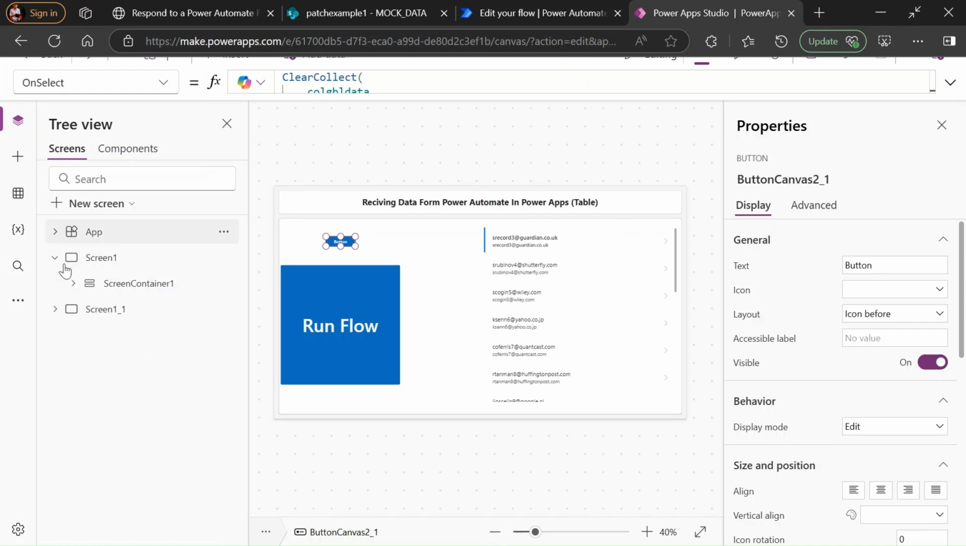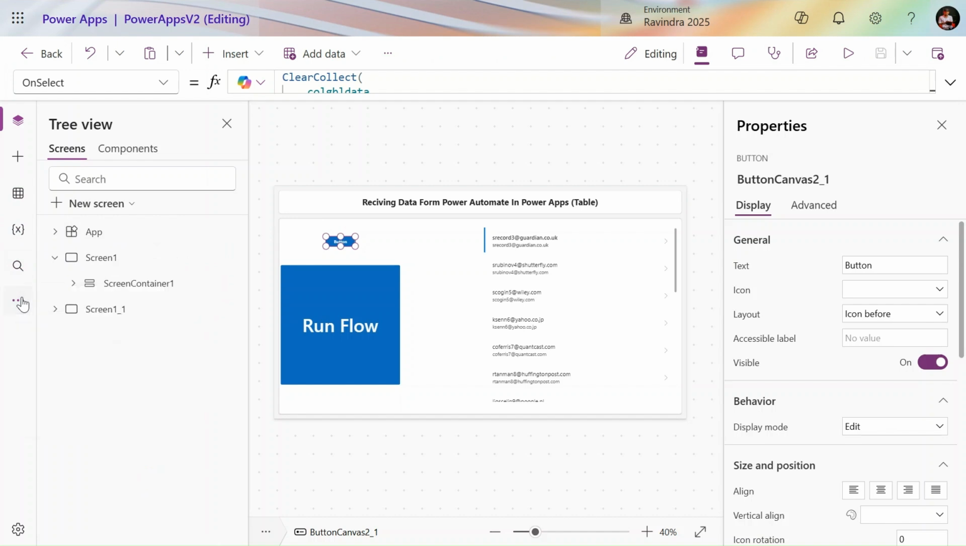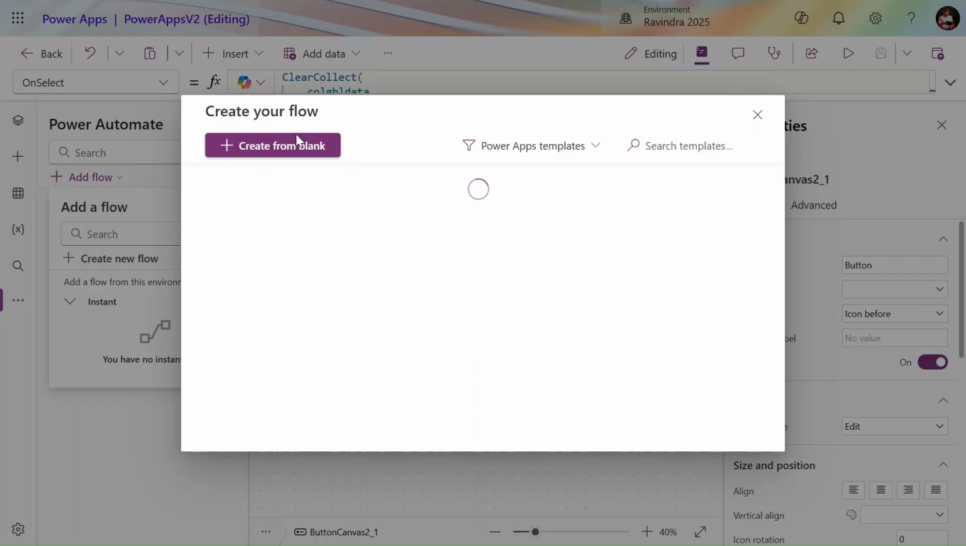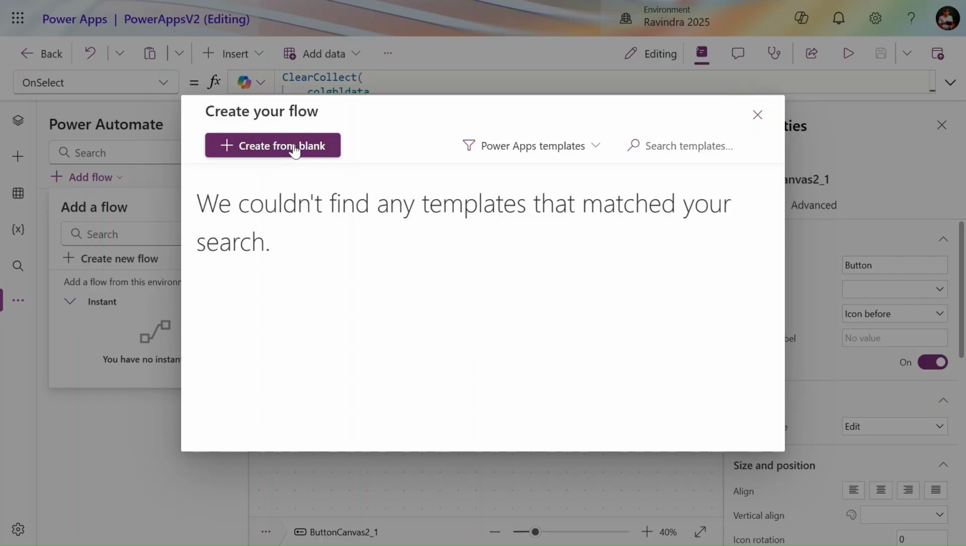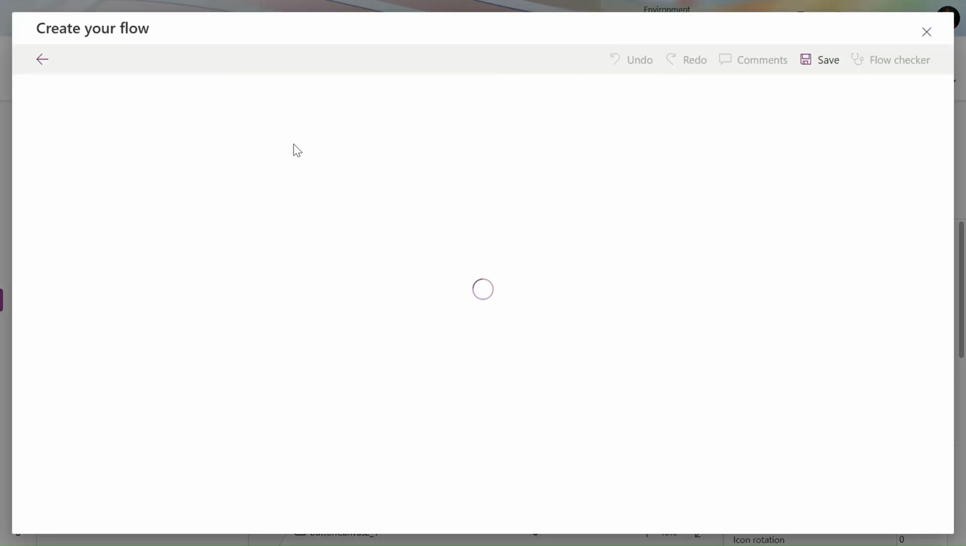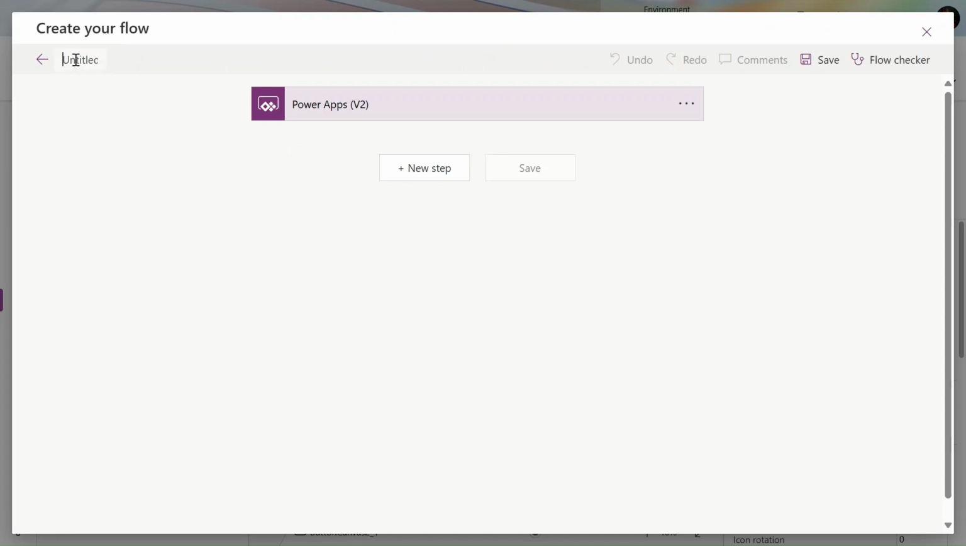Let me create this tutorial. First, let me create a Power Automate flow. Let's go to Power Automate and create a new flow. We will use create from blank. Let's provide the name. I just give a name here: data send from Power Automate to Power Apps.